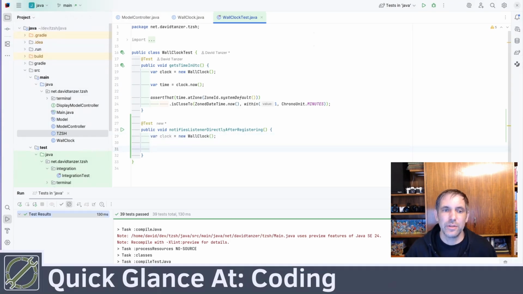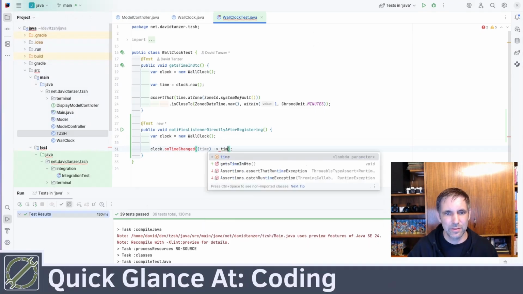So here I want to do something like clock.onTimeChanged. And I want to pass in the listener that gets some time and stores it so that we can later assert it.